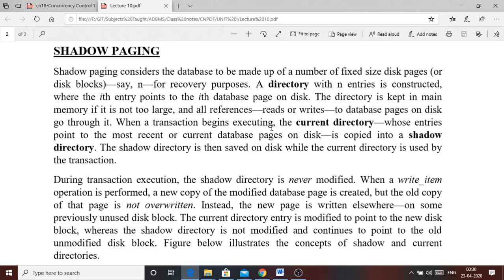disk. If the database file is small in size, then the current directory can be stored in main memory only, and the shadow directory is written and saved to the disk. During the transaction execution, this shadow directory is never modified. It contains the initial pages of the database before the transaction executed, as the write item operations etc.